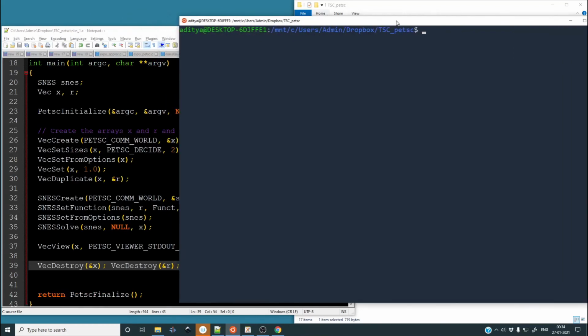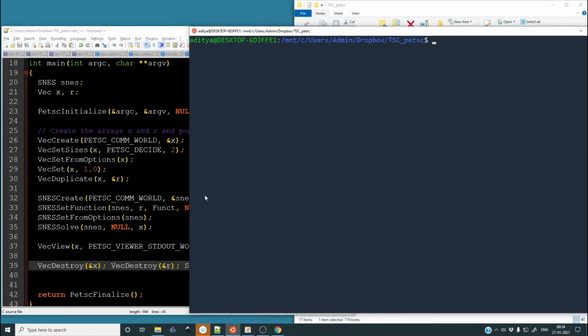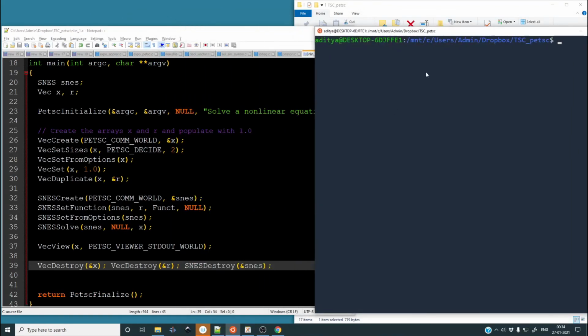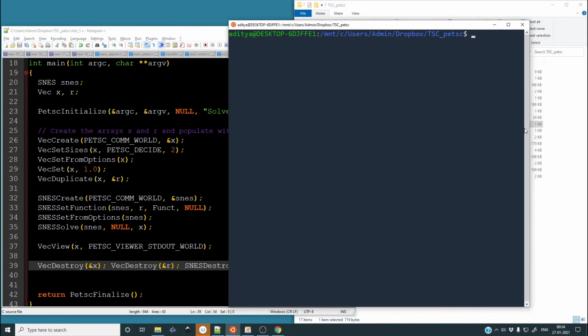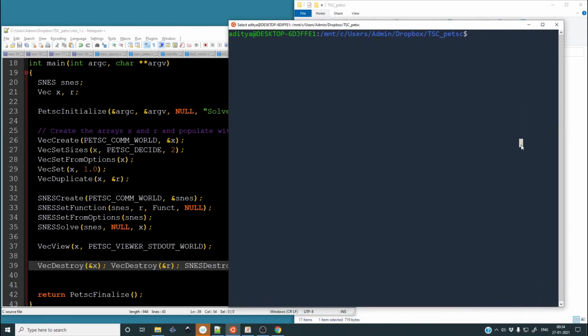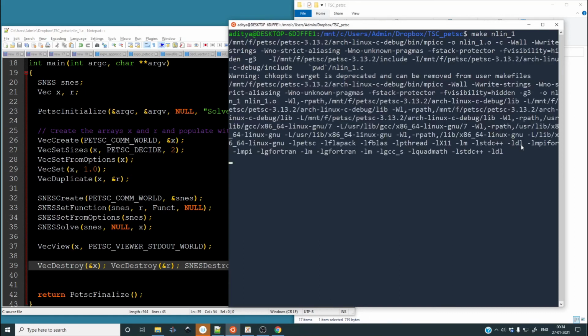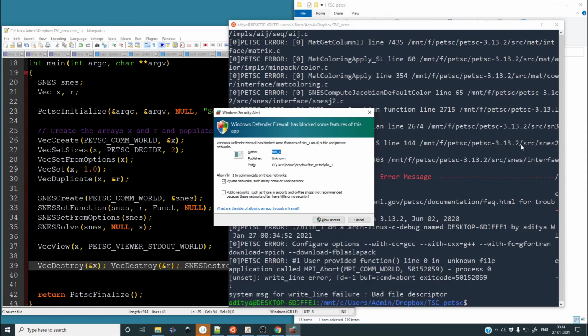Okay, so we have our terminal open, so let us make the target. So make nlin1. Oh, everything's fine. So dot slash nlin1, this will not run. There's a bunch of errors.